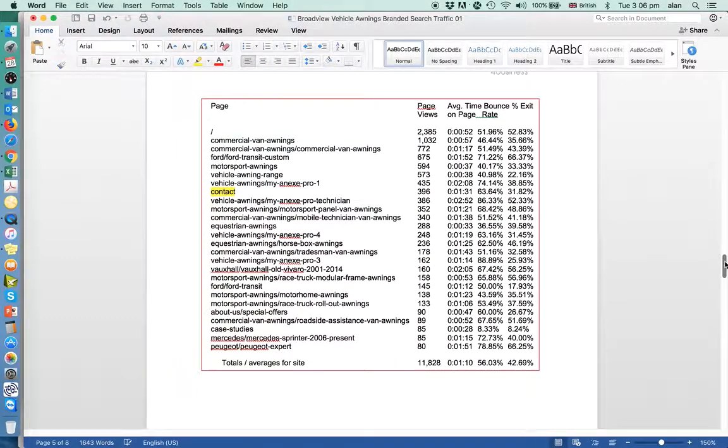So there we are, from Google Analytics table to much clearer table in Microsoft Word.